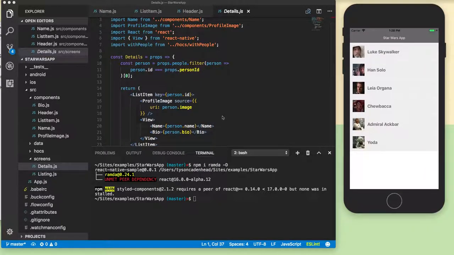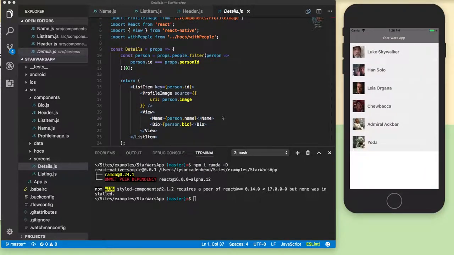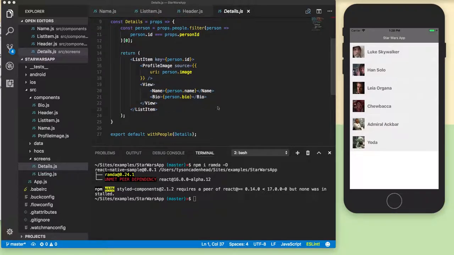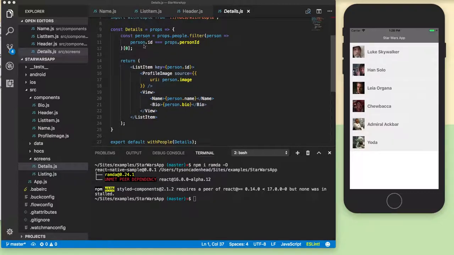Hi, this is Tyson, and today we're going to be using functional composition in React so that we can use all of our higher order components together in a pretty non-messy way.